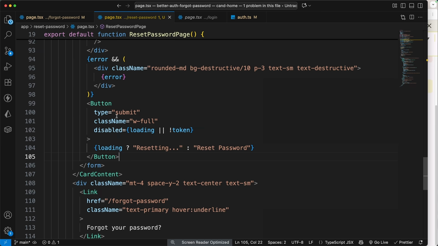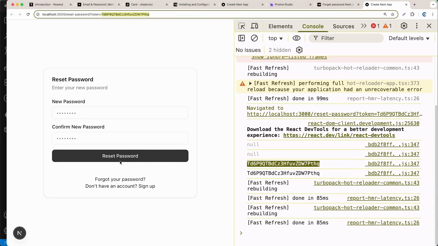So I'm going to paste that. As you can see, this button has type submit, of course. And then it will basically be disabled if the loading is true or the token doesn't have a value. And as you can see, if it's loading, we have the resetting, and by default it is reset password. So that's why here we have reset password.